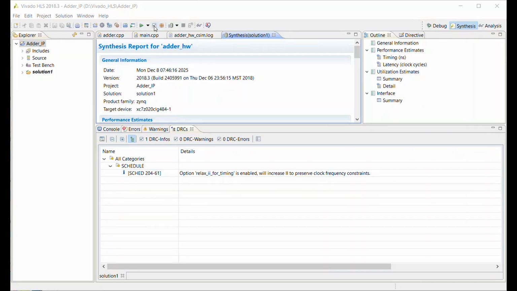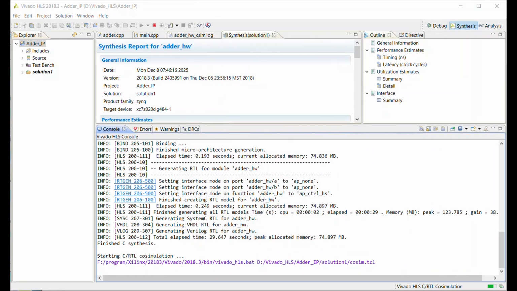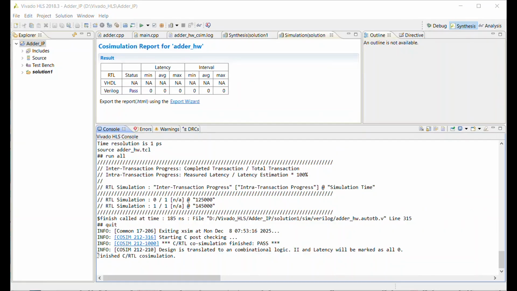Okay, so I will run C RTL code simulation. I have to select the RTL, Verilog or VHDL. By checking the console, it seems that the C RTL code simulation has been finished. So I could go to the next step, which is exporting the IP.